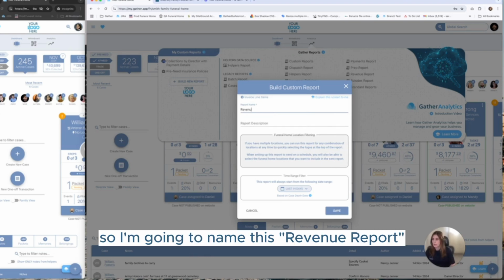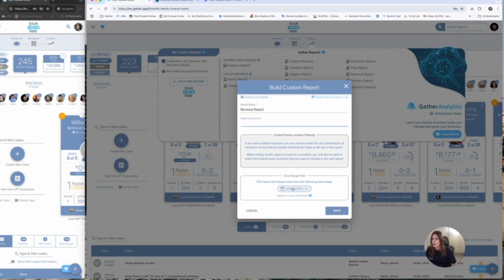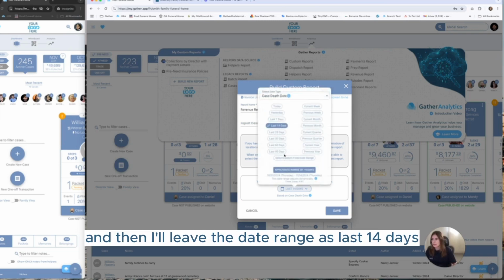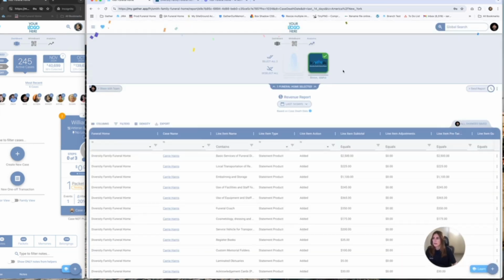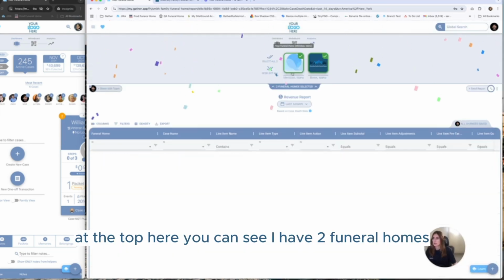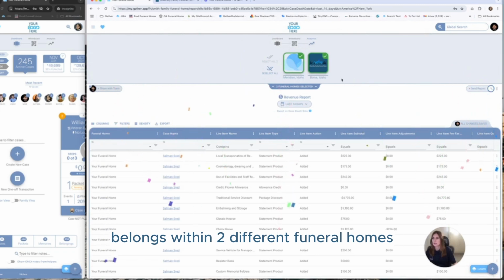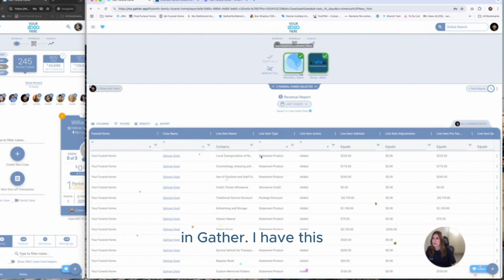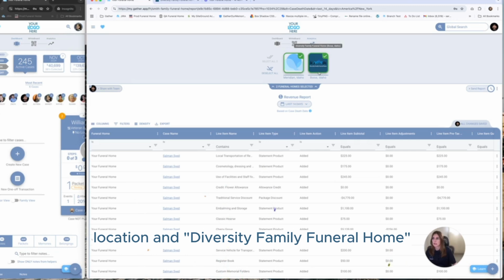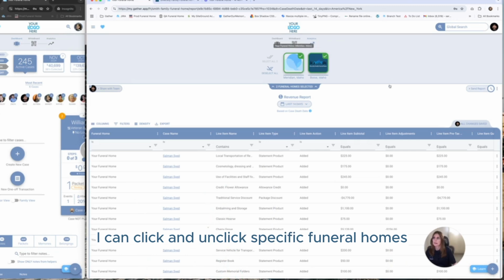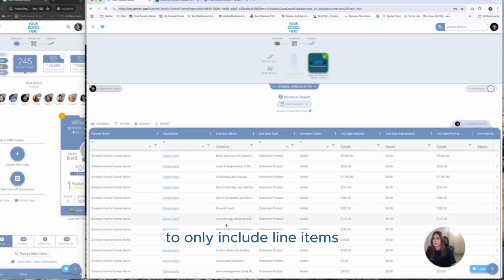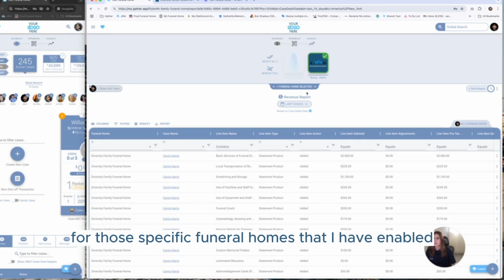So I'm going to name this Revenue Report, leave that description blank, and then I'll leave the date range as last 14 days. At the top here, you can see I have 2 funeral homes. That means this account that I'm logged into belongs within 2 different funeral homes in Gather. So I have this Your Funeral Home location and Diversity Family Funeral Home. I can click and unclick specific funeral homes to filter out this report to only include line items for those specific funeral homes that I have enabled.